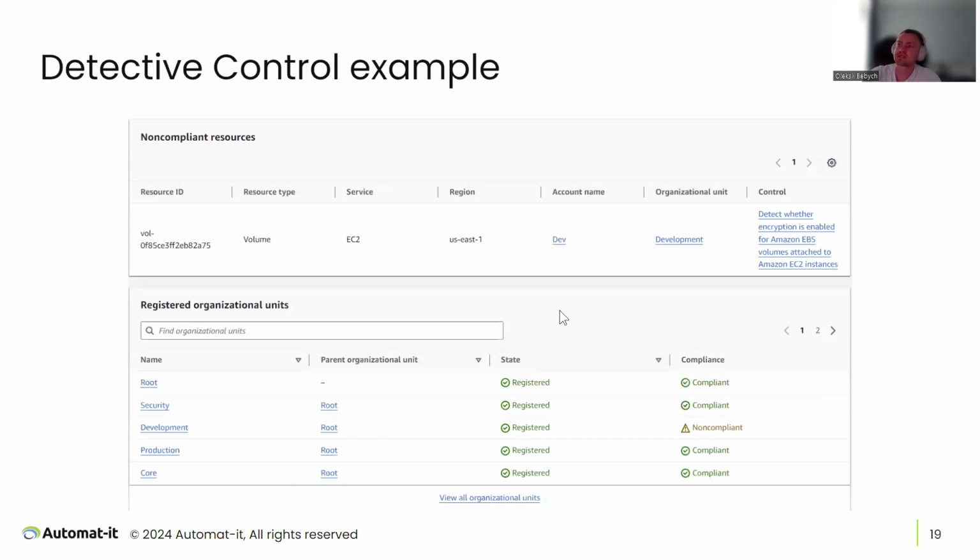And here is an example of detective control. So this control detects whether encryption is enabled for EBS volumes. And I intentionally created an EBS volume that is not encrypted, and it's displayed in our Control Tower console. We can see the volume ID, region, account where it's created, and organizational unit. And the account went to the non-compliant state.